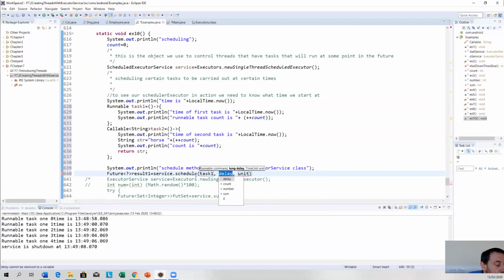Next is the amount of time you want this task to run after the thread has started. So if our thread starts at 13:48 and 58 seconds, this task will not run till 13:49. I'll show it to you in a minute. So it's going to start 2 seconds in the future.